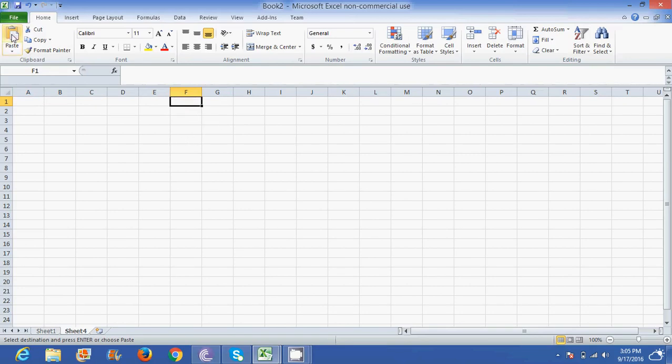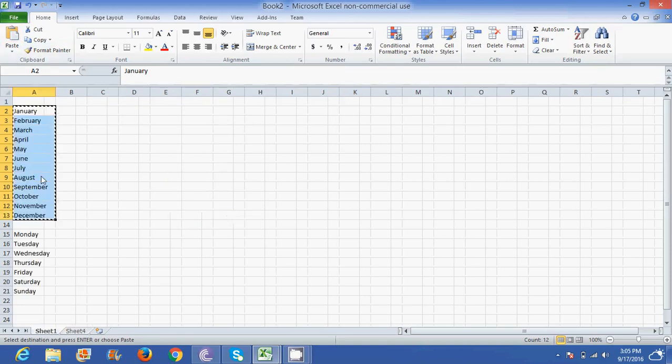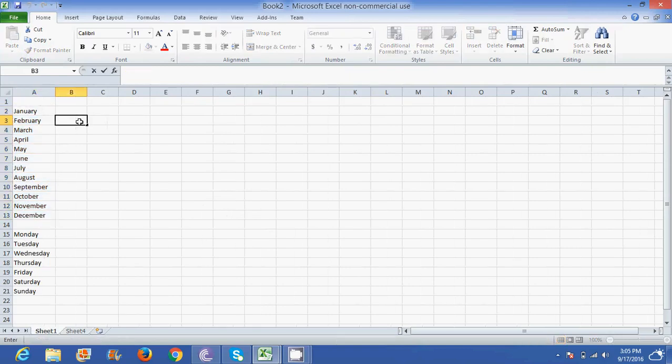I will then click on paste, and I notice that my information is now there. If I click on Sheet 1, my information is there still as well, because copying is duplicating information. So your information is now in two different places.